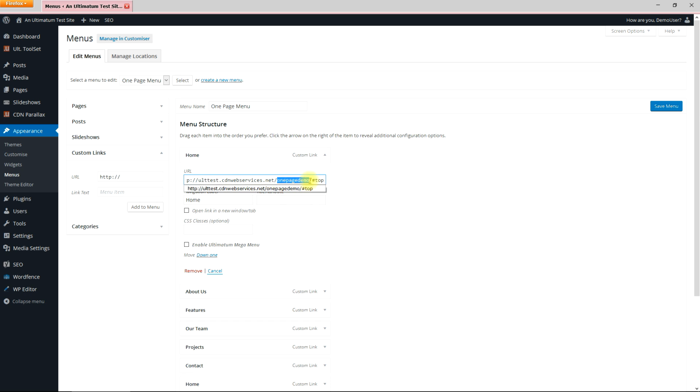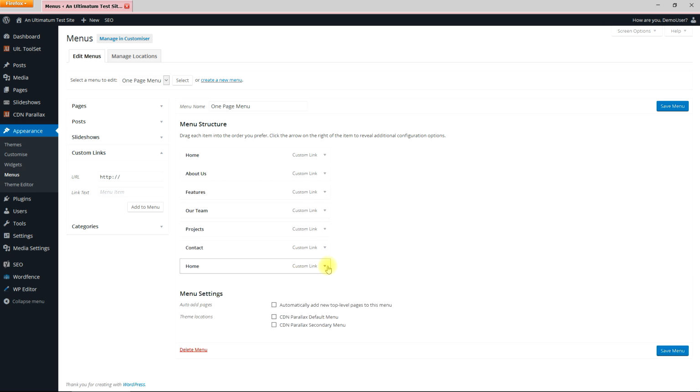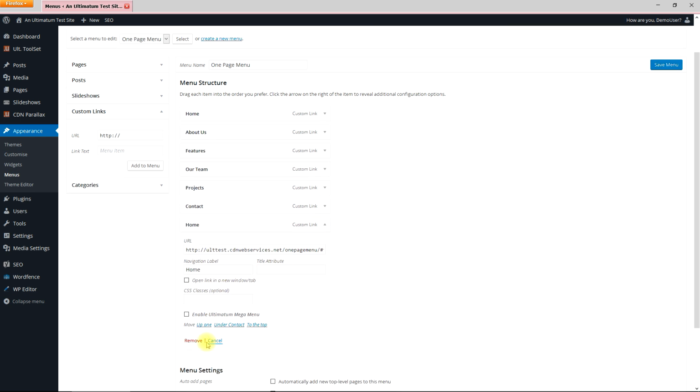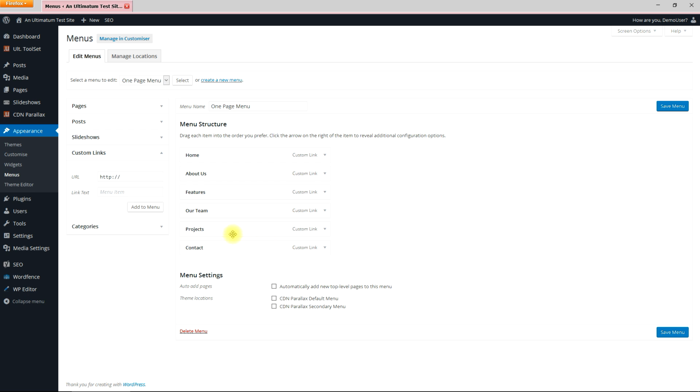If you're having this as your home page, you won't have this bit in here at all. It will look instead like that. So this will be your website here, and then simply top. Navigation label there, nothing else special here, no Ultimatum mega menu, and so that's relatively straightforward. This one I don't need at the bottom here, so I'll remove that.